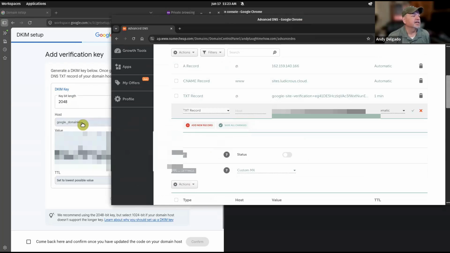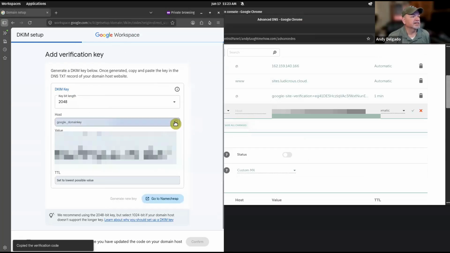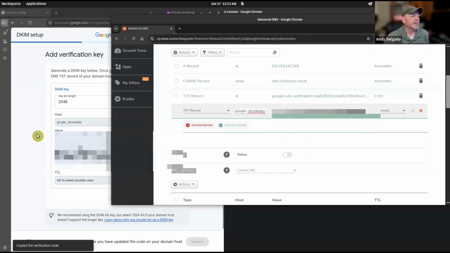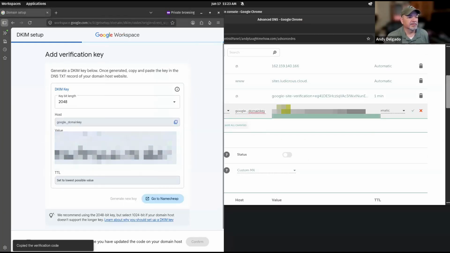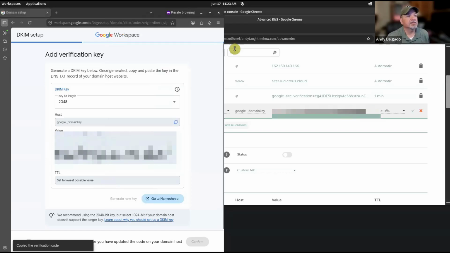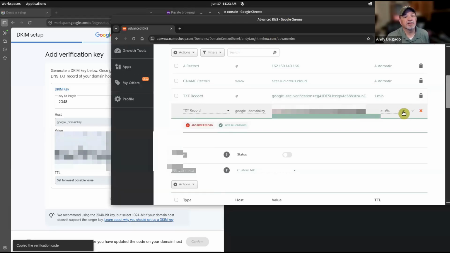All right. The host is Google_domain key. We're going to paste that. The value, we're going to paste this. And then set to the lowest possible value on this. So we're going to do that.